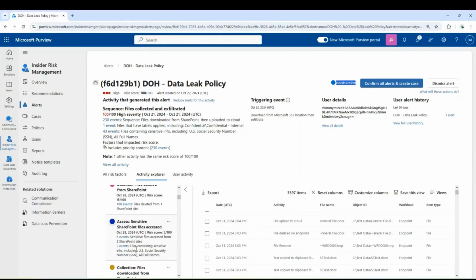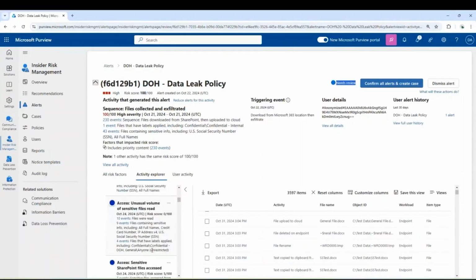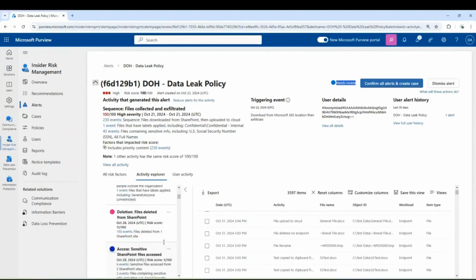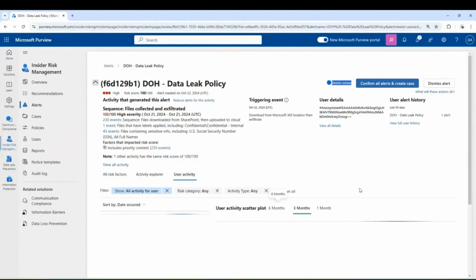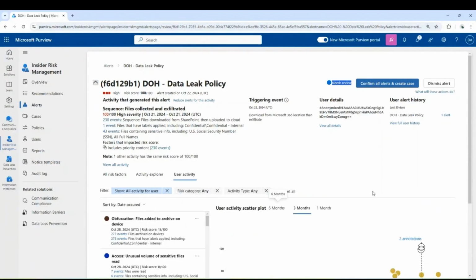Other activities, some will be higher risk score, like this collection of files downloaded from SharePoint. It's giving it a risk of 75. You can see there's 300 events. So again, this is kind of that initial triage to verify if we're going to go from triage to creating a case. Now, when we look at the user activity, again, we get our story on the left there, and then we get the user activity scatter plot.